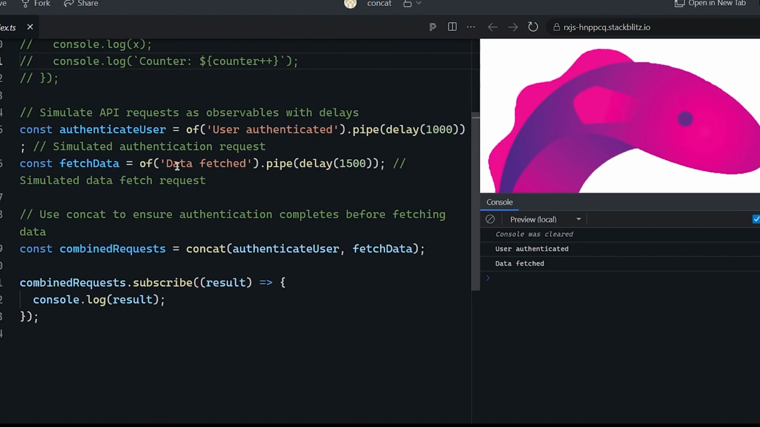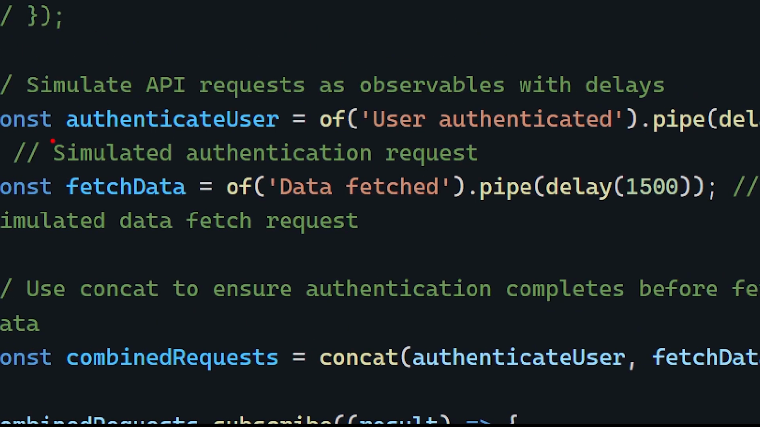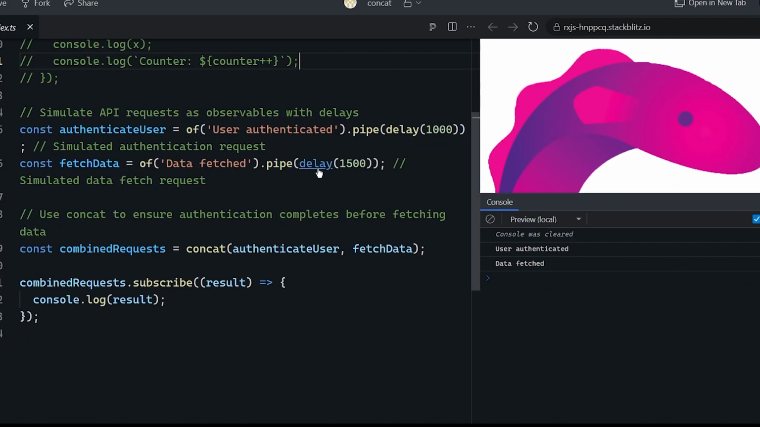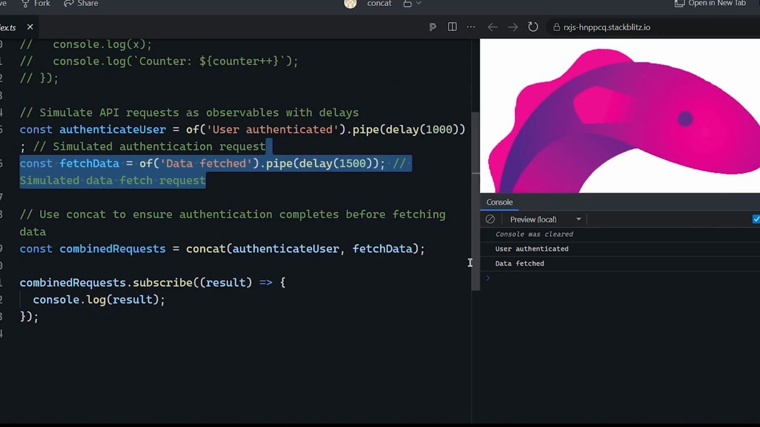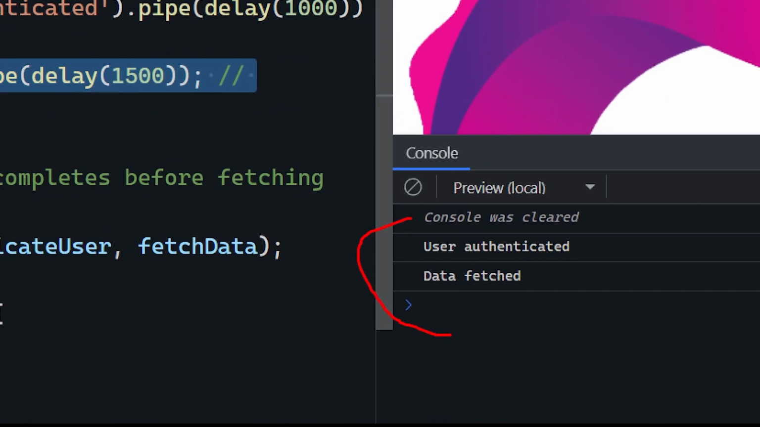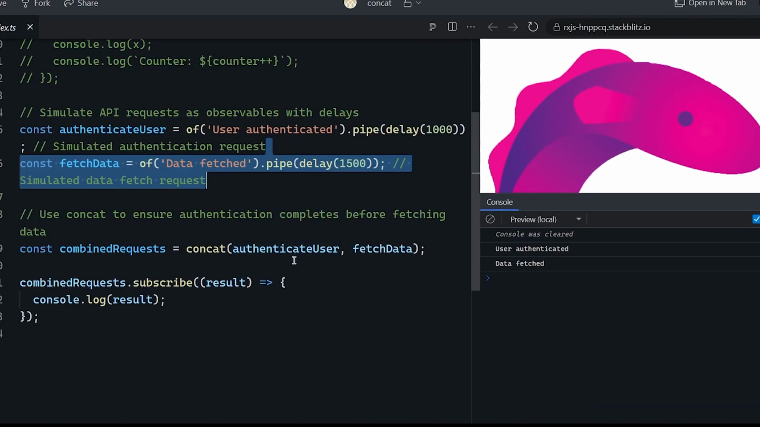What I'm trying to do over here is have two observables. One is authenticate user, which just authenticates with a delay of 1 second, and another one is fetch data, which has a delay of 1500 milliseconds. I'm concatenating these two observables, and what we will see is we are able to get the user authenticated and then the database. So with this, we understand that the concat operator works in a fashion wherein it takes two or more observables and emits the values.